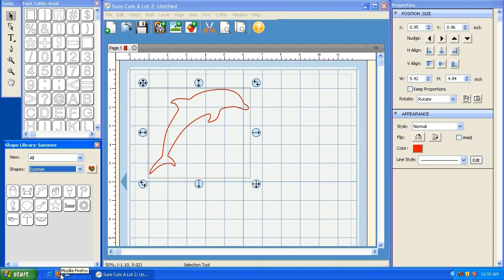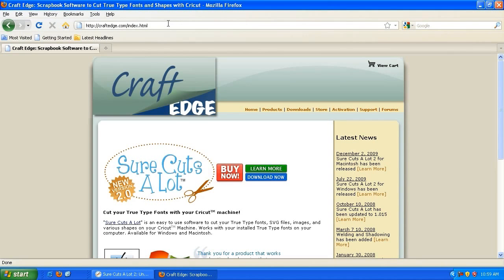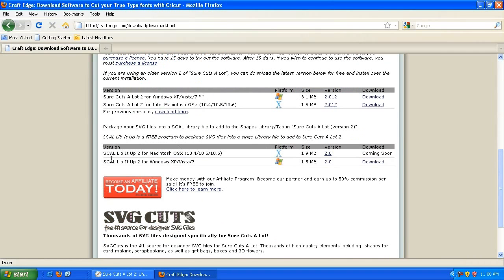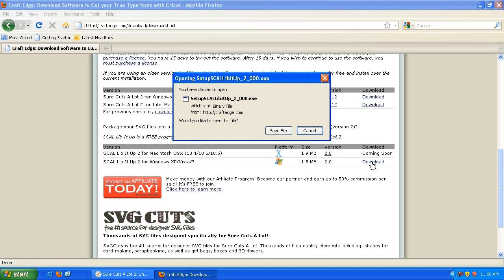Start by opening up your web browser and bring up craftedge.com. Click on the Downloads button here at the top of the page. Scroll down a little bit and you'll see SCAL Lib It Up. Go ahead and click Download. You'll want to select the one for your operating system. Depending on how your web browser is configured, you'll probably be asked to save or open the file. Go ahead and hit Save.